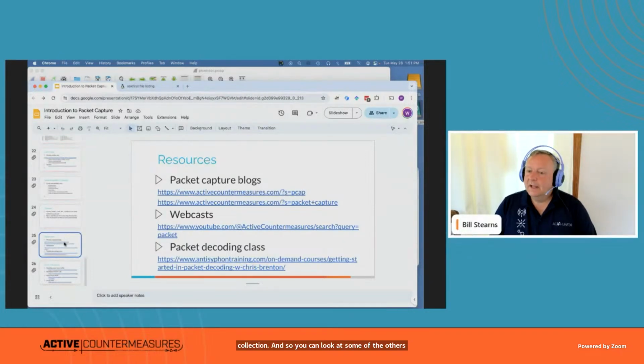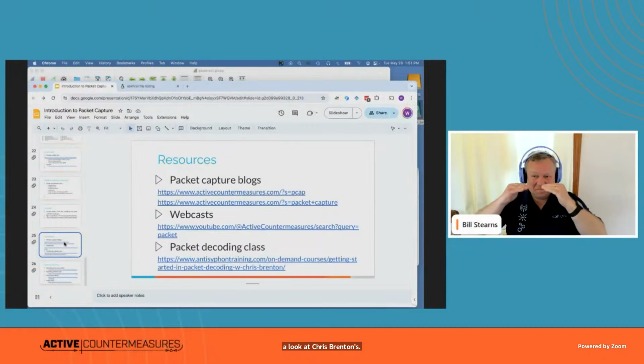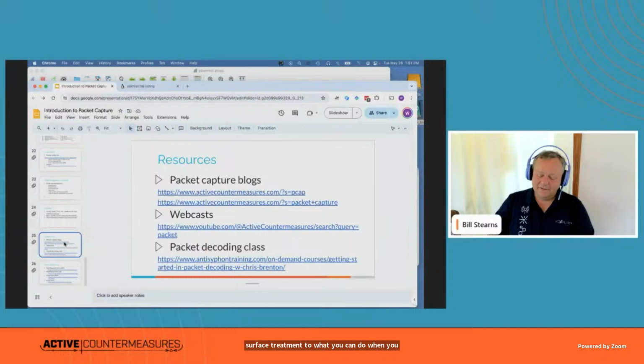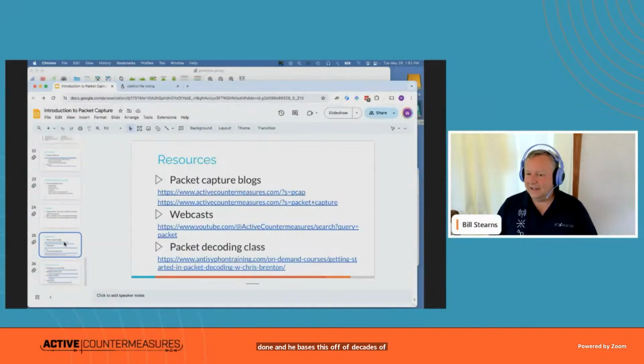To take this to the next level, I encourage you to take a look at Chris Brenton's packet decoding class. I gave just the barest surface treatment to what you can do when you read packets off of a network wire. Chris goes into a lot of detail about how this can be done, and he bases this off of decades of experience of packet analysis and sitting up till 3 a.m. trying to figure out why one particular packet happened on his network. It is well worth taking that course if you can.